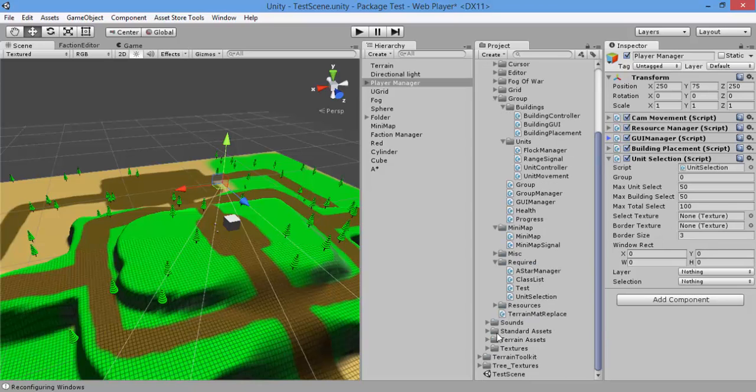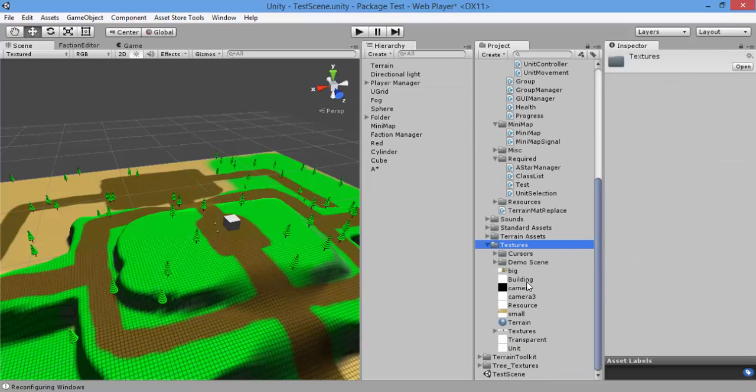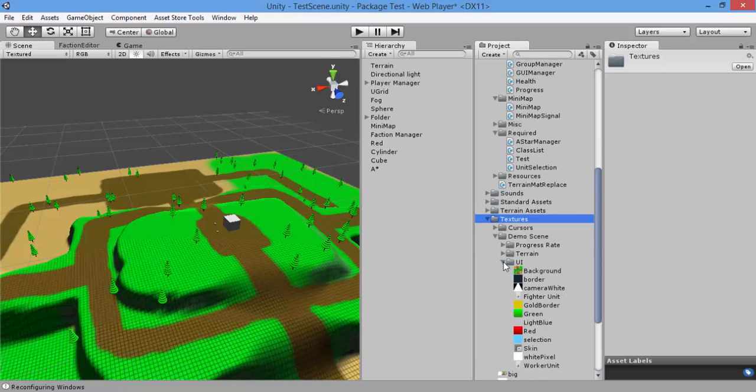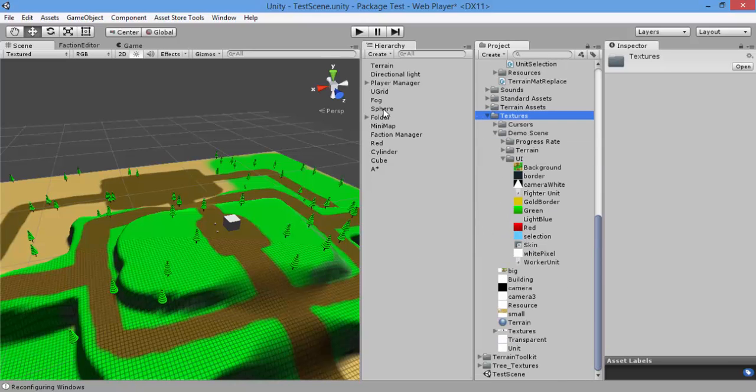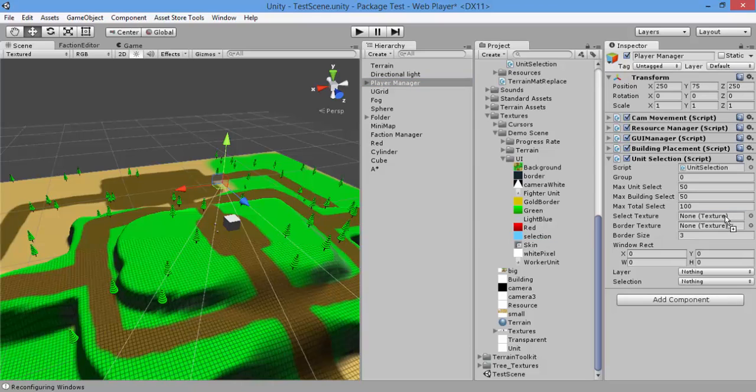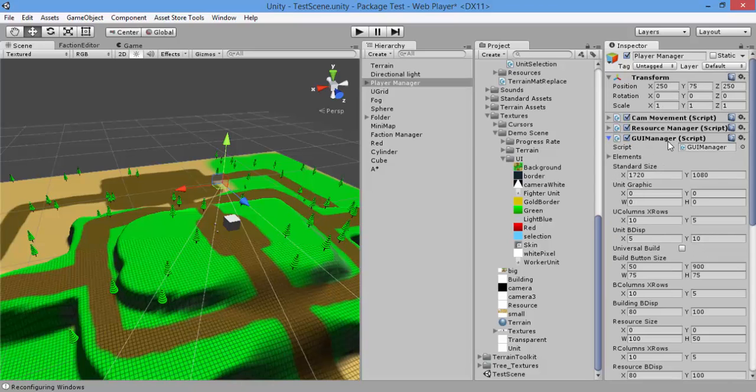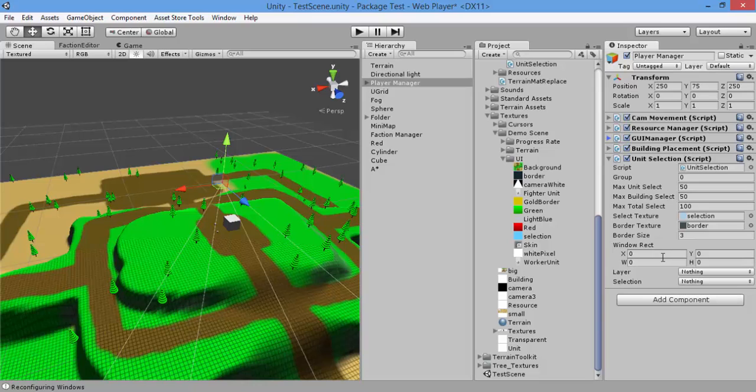Let's go ahead and apply the selection texture, which you can find under textures, demo scene, UI, and then selection, and border as well. The border size is fine at 3. Now the window rect, that is based off the GUI manager's standard size. So if the standard size of the window that you're trying to work with is 1720 by 1080, and you want to be able to select everything on that screen, you're going to need to set it to 1720 by 1080.